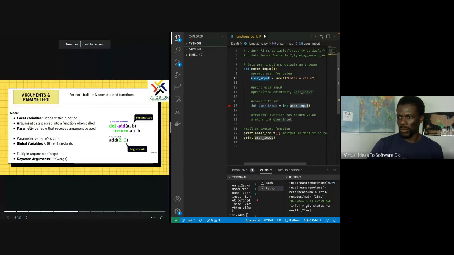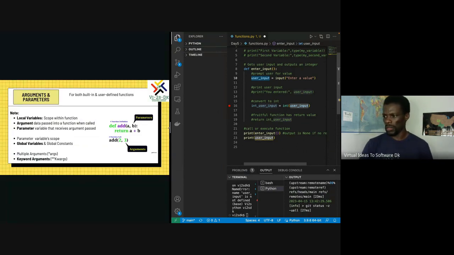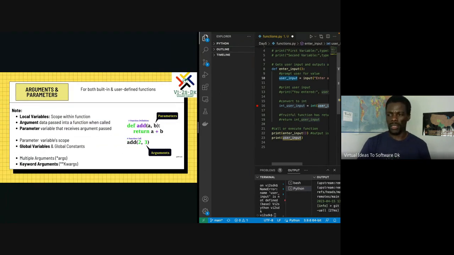So we've talked about the local variables. What about the arguments? The argument is the data that you pass into the function when you call it. Meanwhile, the parameter is a variable that receives that argument. When you pass 2, 2 becomes A. When you pass 3, 3 becomes B. Okay? So those are the two things that most people usually get confused in programming.